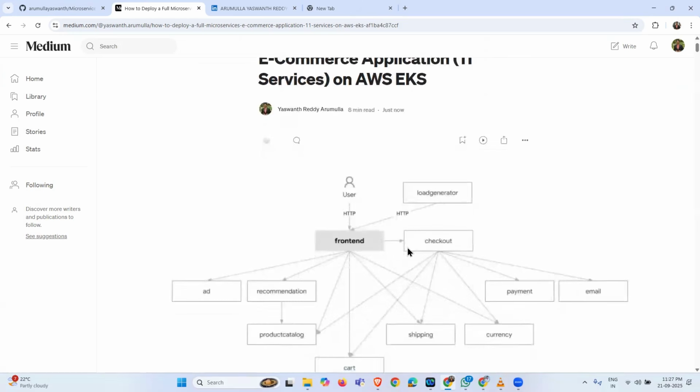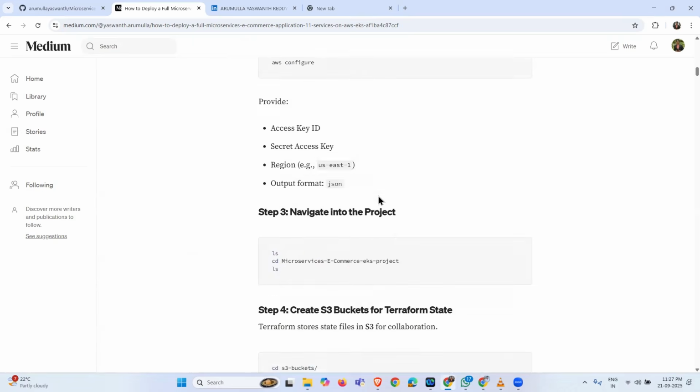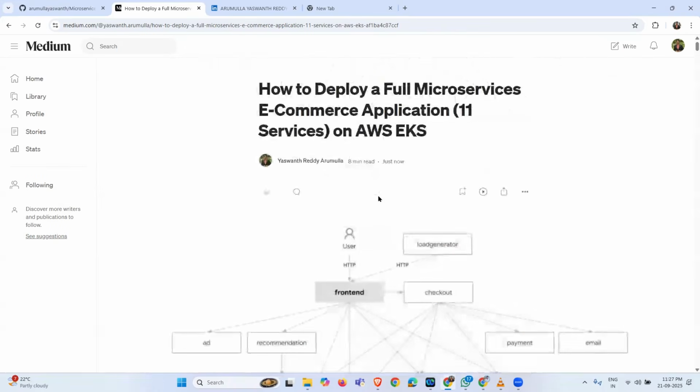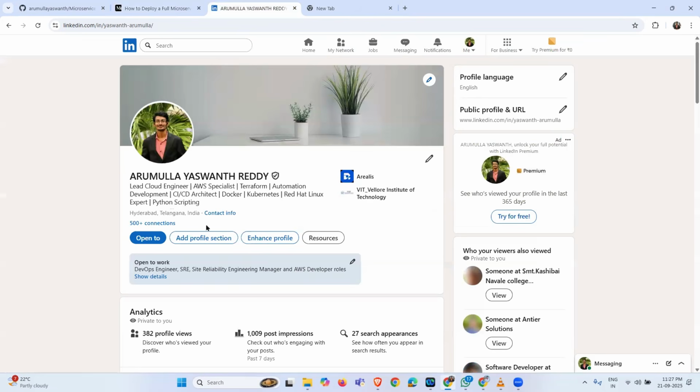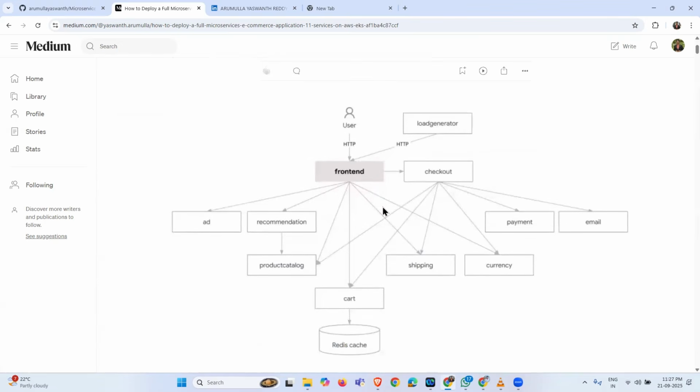I already deployed it, and I will deploy it once again end to end from the start. First, I've cloned the repository and I will start the end-to-end process. If you get stuck anywhere or face any issue, I already published this document. You can go and refer to it. If you are still facing issues, you can connect with me and I will reply to your message within 24 hours. See, I will show you how the e-commerce website looks.